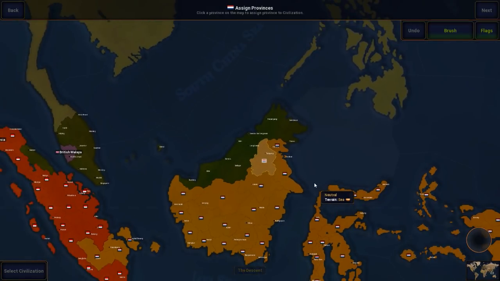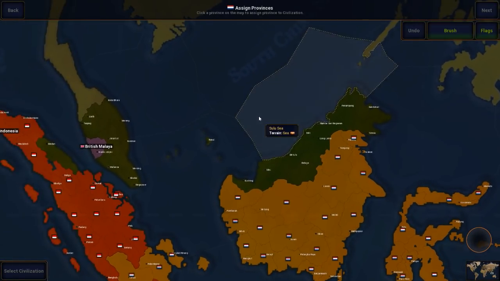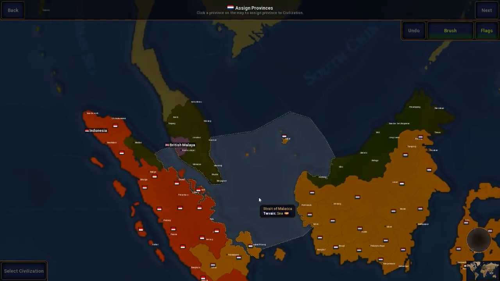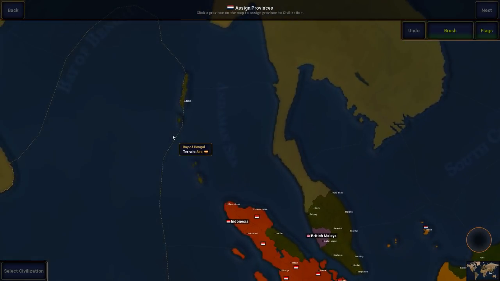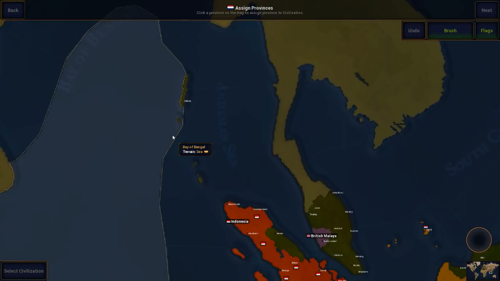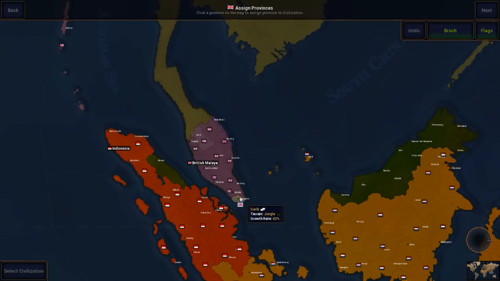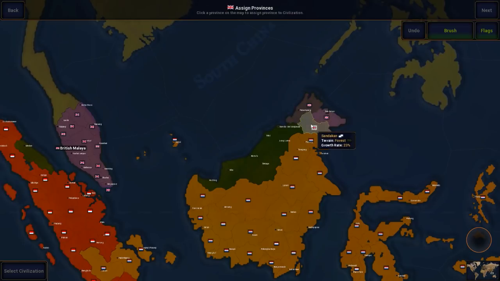Yeah, I think that's pretty good. Yeah, they only got that one. And this island also belongs to the Dutch Indies. Oh wait, this island does not belong to us. It belongs to British Malaya. So we're going to give it to British Malaya right here. Also this one here, and Singapore, and this one here too.